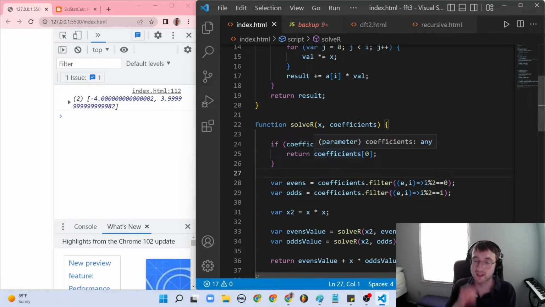Alright guys, today's the day. This is part 3 of how to implement the fast Fourier transform or FFT for audio programmers.